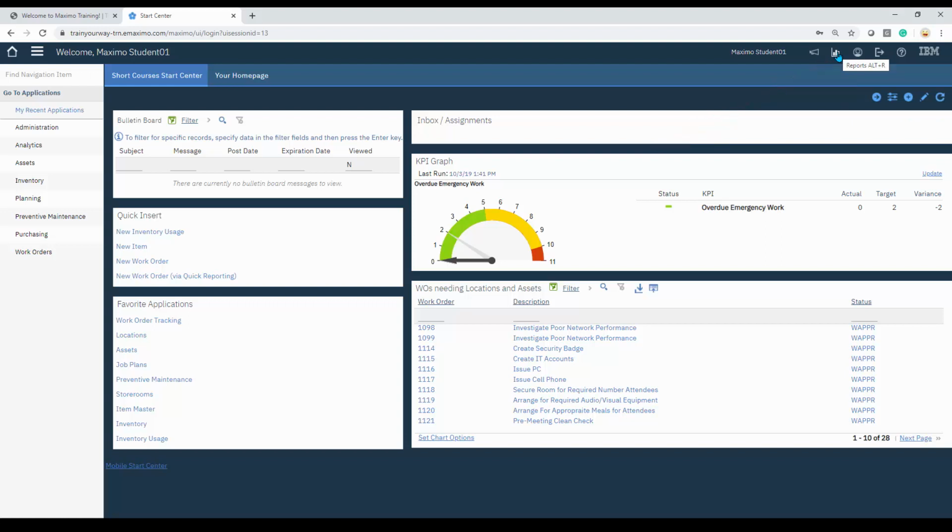The reason we demonstrate running reports from the Start Center is because not all reports run successfully from the Start Center. So, it is more important that Maximo users understand why certain reports work well and why others give you an error message. To run reports from the Start Center, use the Reports button that looks like a column chart on the Maximo navigation toolbar.